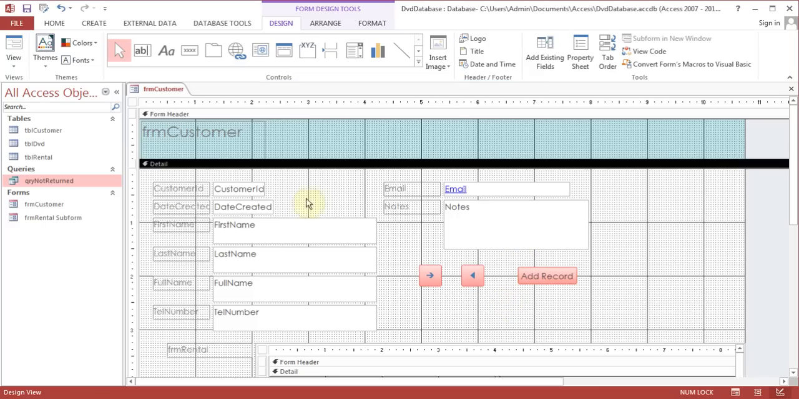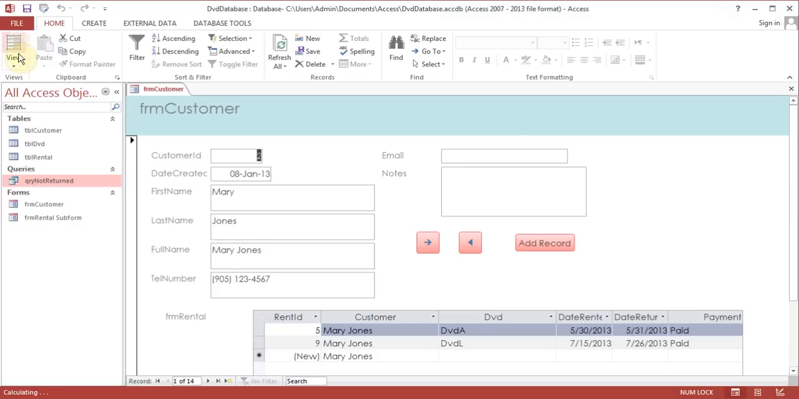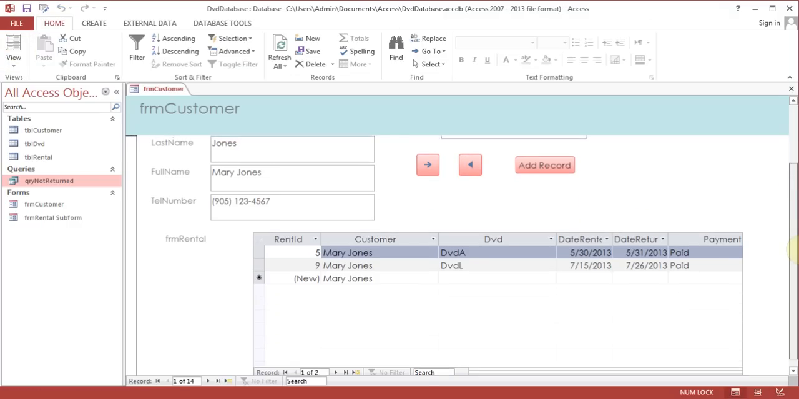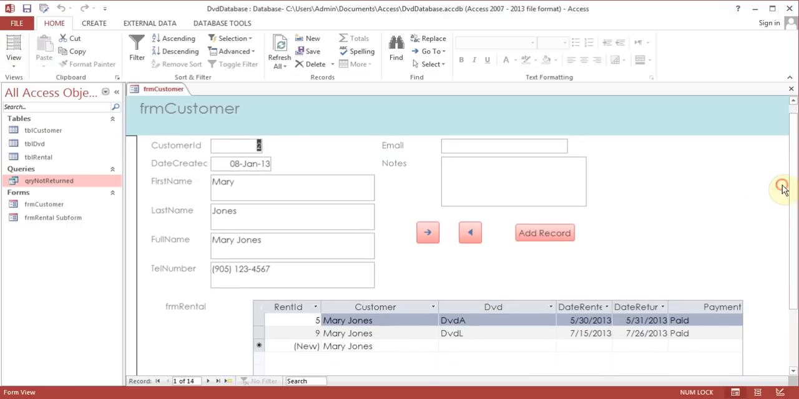Okay, so let's see what it looks like. I come to the front end and there it is. So you see now when I go next record I can see Lisa, and there is Lisa who's borrowed this DVD on this date, returned it, paid. I can click next and I can see Paul.